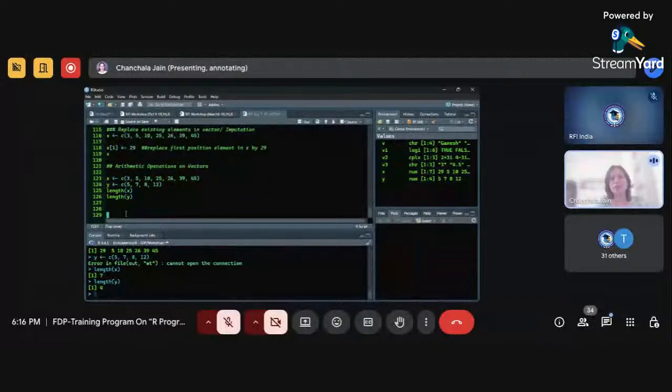So when the two vectors are not of the same length, can we perform arithmetic operations on those vectors or not? We will see that. If these are of equal length, there is no problem. But I'll take a problem which can tell you what R will do if the vectors are not of the same length. So I want to add two vectors X and Y. So I'm doing an addition now.